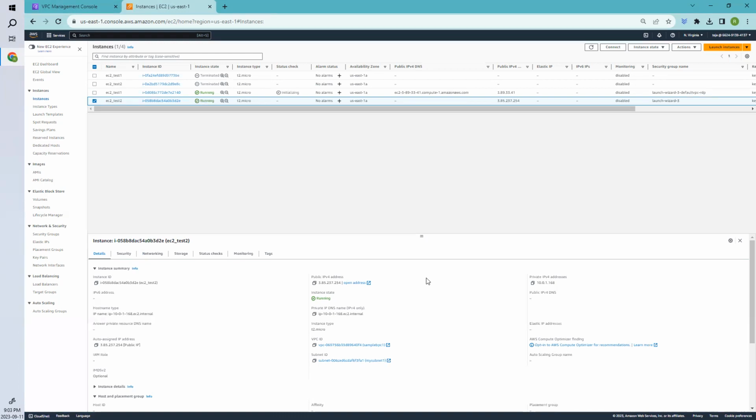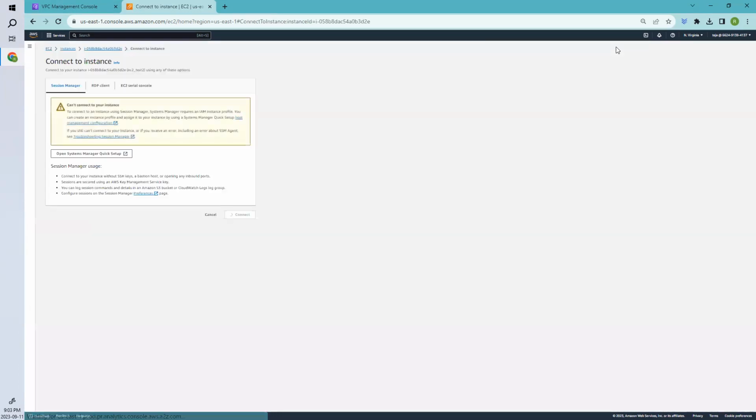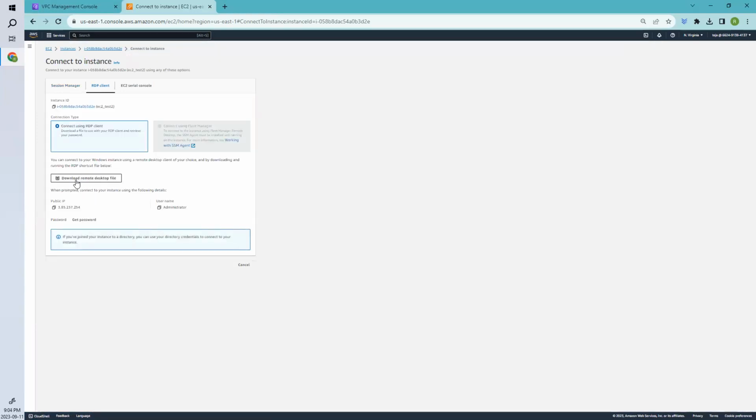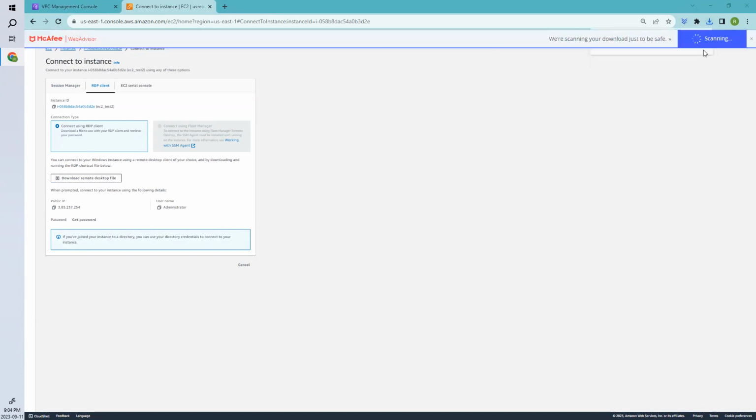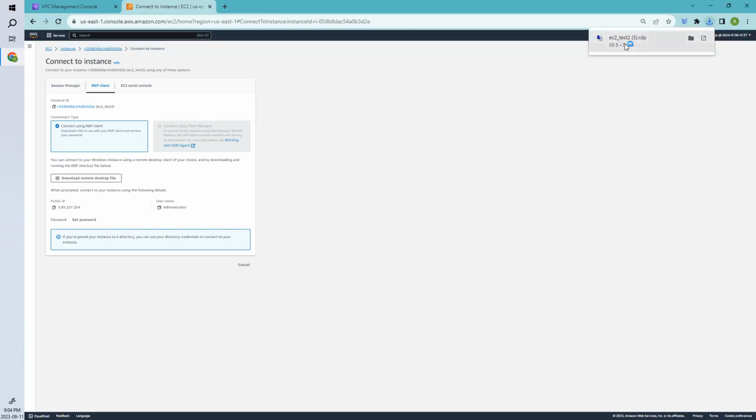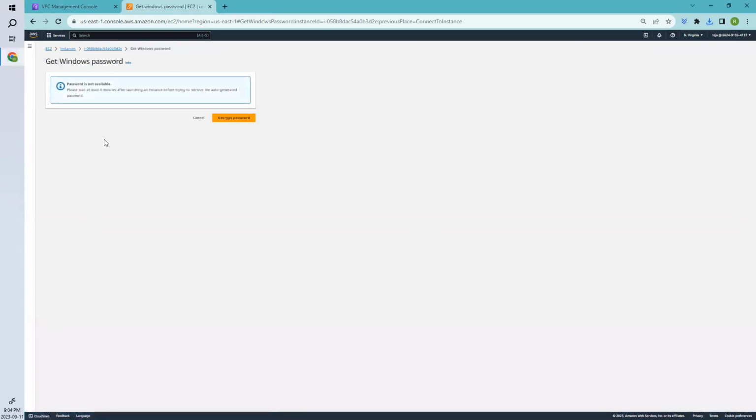I just wanted to show you this as well. If you want to connect, you can just connect. Since we are using a Windows instance, you can just download the RDP file. Once you download the RDP file, you can click it and connect. Basically, you have to get the password. To get that password, you have to add your key1.pem, right? So you have to get the password.